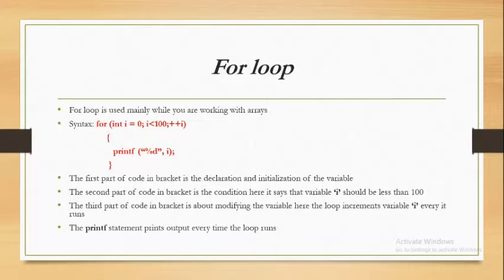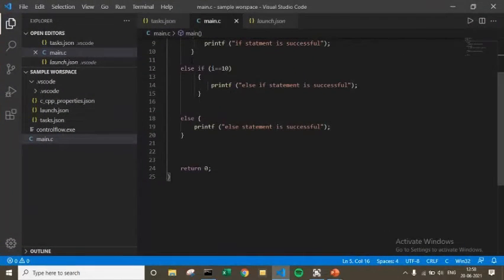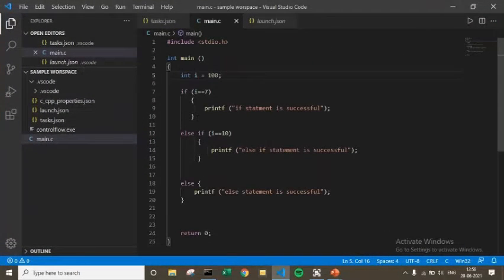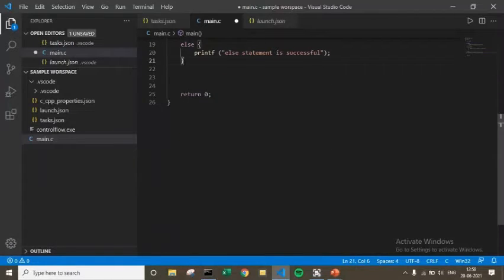So let's go to our IDE, Visual Studio Code. Let's create a variable called j. Why do we need to create a variable called j outside? Let's create that one inside the for. So the declaration of the variable, int j equals 0, and next the condition, that is j should be less than 100, and j plus plus.